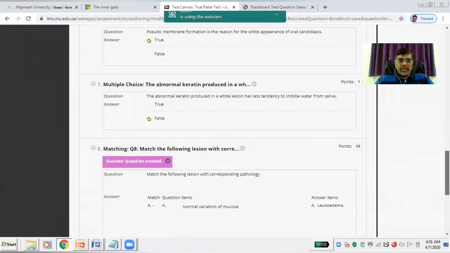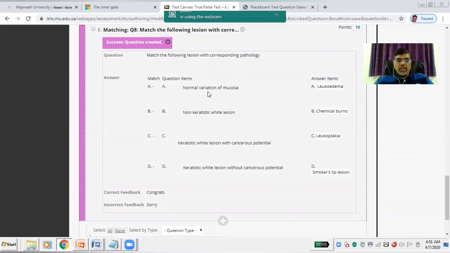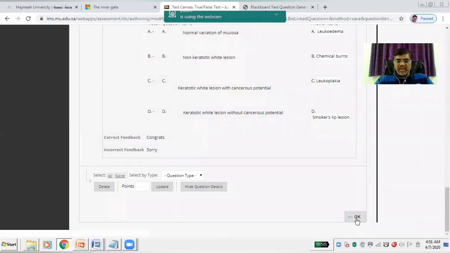Again, see here. Now see the multiple matching question here. Normal variation of the oral mucosa: the correct answer is leukedema. The non-keratotic white lesion is the chemical burn. Keratotic white lesion with cancerous potential, leukoplakia. So all the correct answers are shown here, right? Now let us submit it.